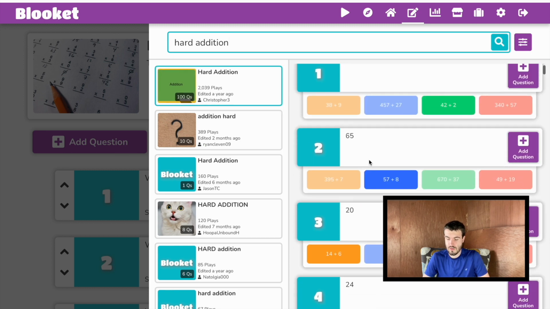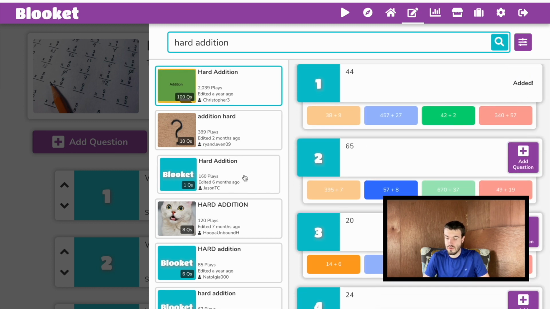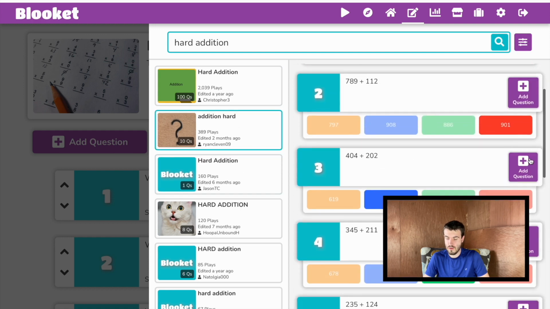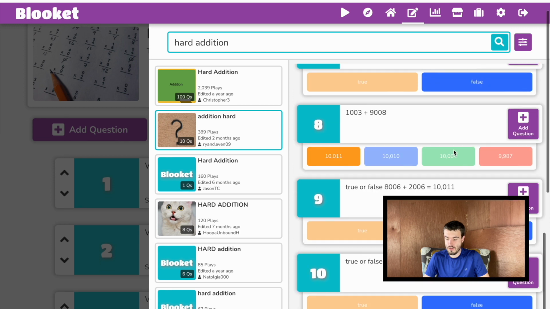anyone's made a hard addition questions. So I could say, there you go, you get the answer. What is the question? That's always a bit of an interesting one. We go to this quiz. That's not a very hard one. Some 3-digit number addition. There you go. So we can put a few of these in.